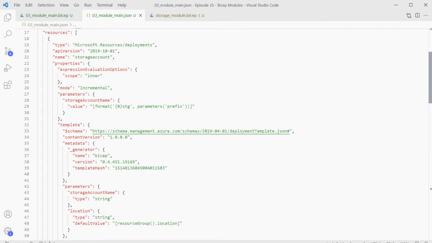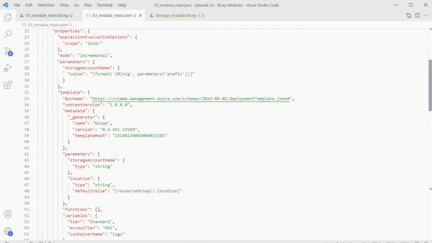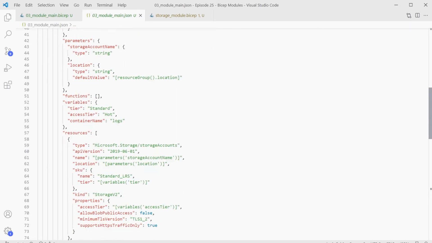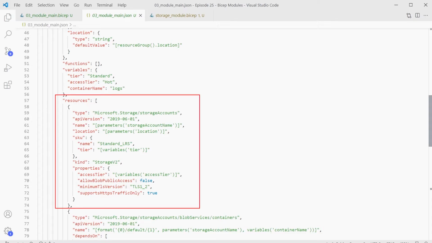With Bicep, when we're using modules, it's doing that inline in here. So you can see, if we scroll down a bit into our resources section inside that template, it's got this storage account that we created with all those details. You can see we've got the access tier and the public access and so on, nested within the template.